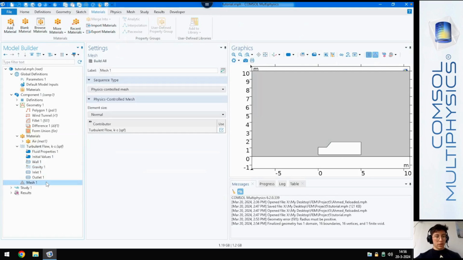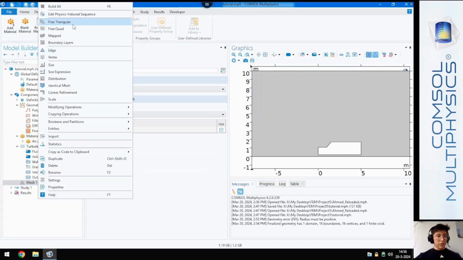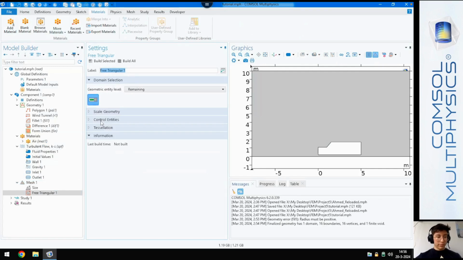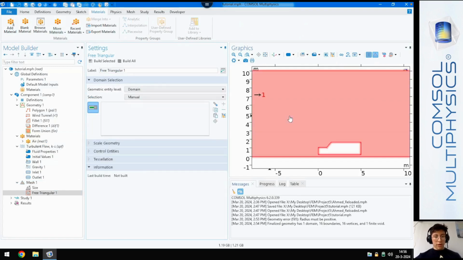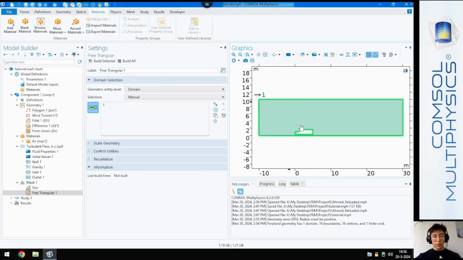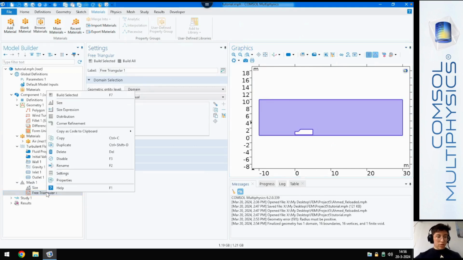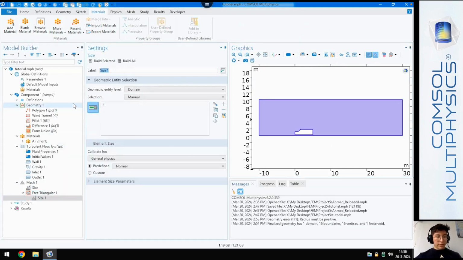Then once that's done, here you can see that we have a normal mesh essentially, but we don't really want that. We want a little bit more control over the mesh, so we're going to right click on the mesh. We're going to click free triangular. Okay. Then we're going to set it to a domain, and we're going to click here to select our domain for the wind tunnel. Okay, perfect. Then we're going to right click on free triangular 1 and click on size.